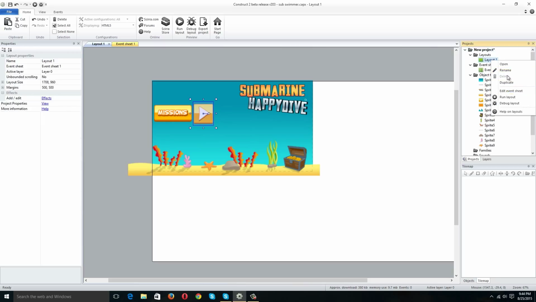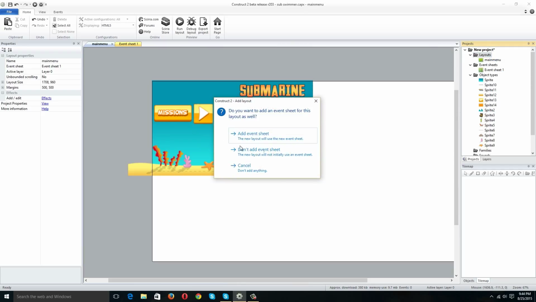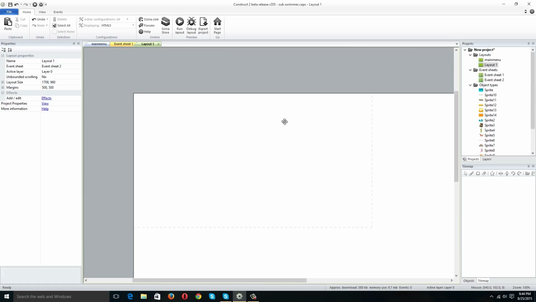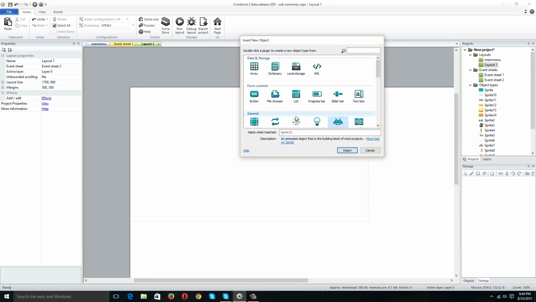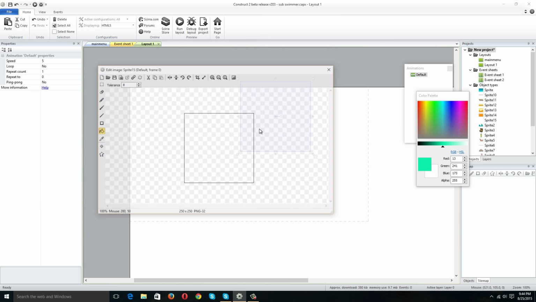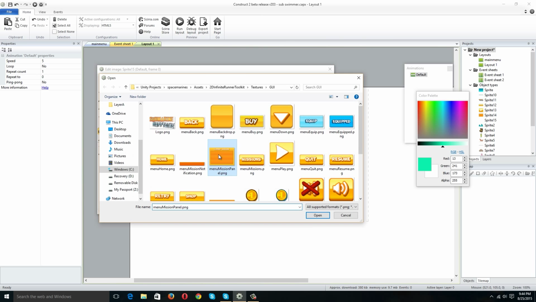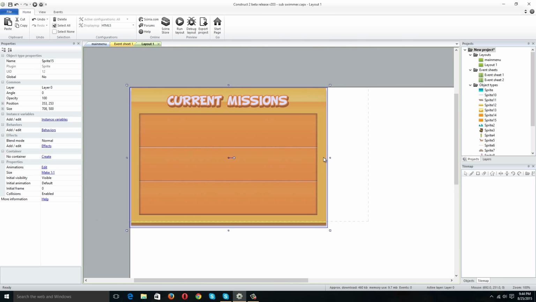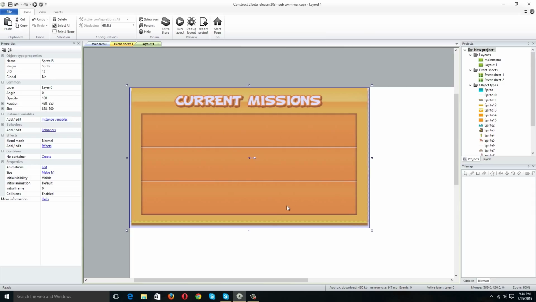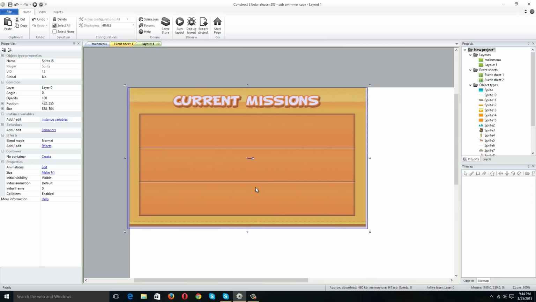So our layout 1 will actually be main menu. And then we'll go to layout, add another layout. Yes, we do want to add an event sheet that tells the code for that scene. We're going to add another sprite, and then this will be our menu, our level selecting. Here we go. It's a bit stretched, but it works. There we go. Okay. Another sprite.